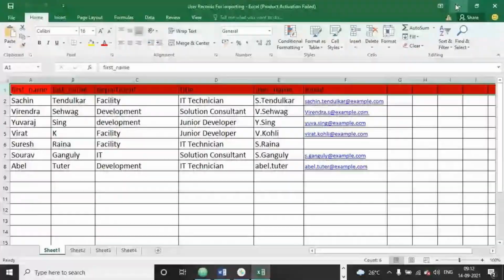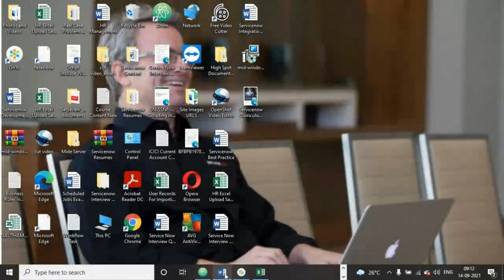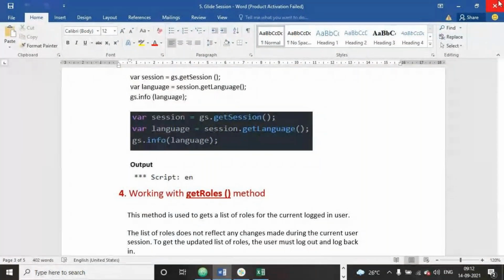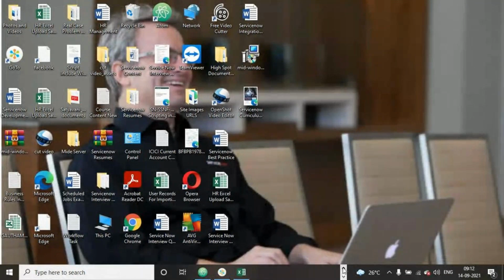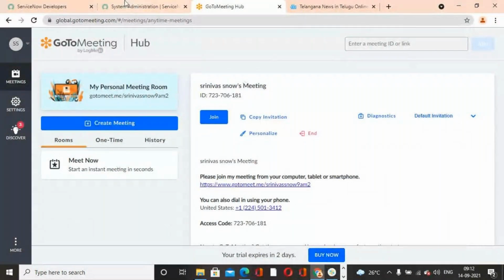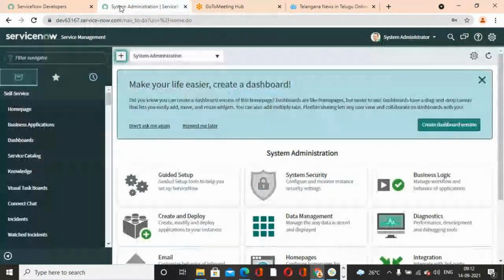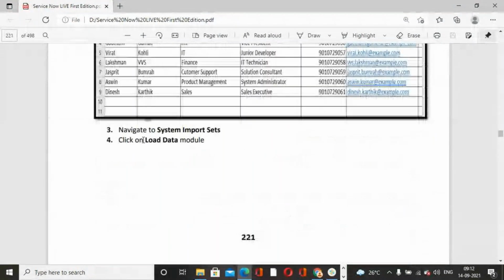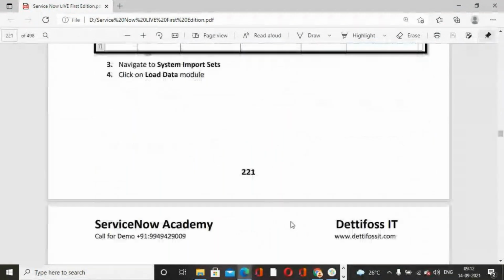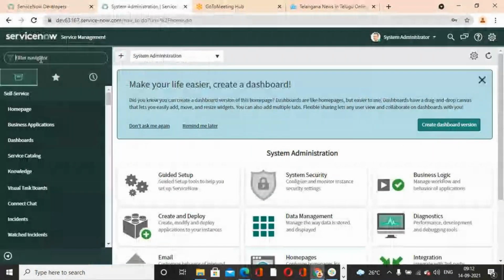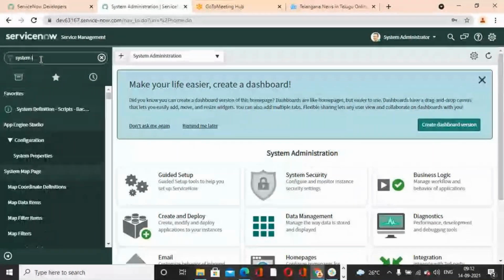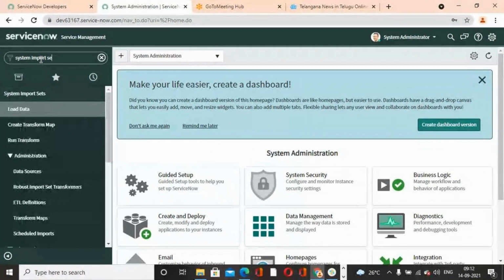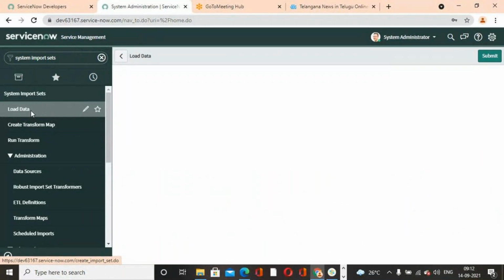After that, what can we do? You have to follow the given steps in the documentation to import the bulk data into the ServiceNow table. With the Excel file ready, navigate to System Import Sets and go to the very first module, Load Data.